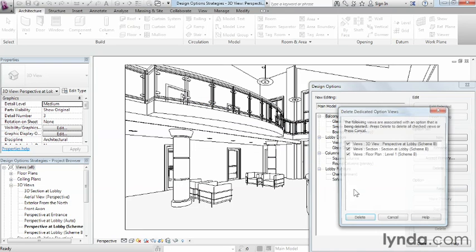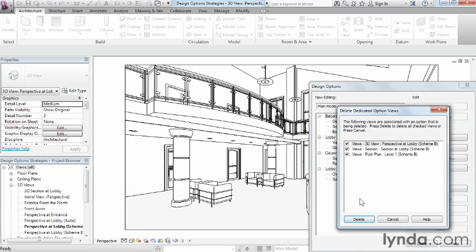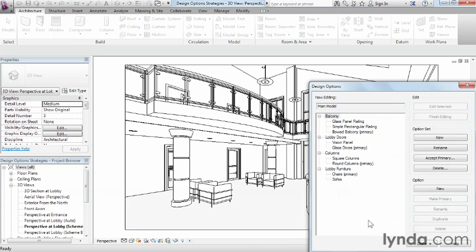Now, I'm going to get another warning when I say yes, and this has to do with the views that are in my model. So it's not specifically because of anything that I'm doing in this particular option set. It has to do with the way I've set up my project browser over here. In my project browser, I have several views that are dedicated to specific options. So what happens is by removing those options, the other balcony designs in this case, it makes these views no longer valid. So unfortunately, the only remedy here is to delete those invalid views. So I have to click delete here, and those views get removed from Project Browser.